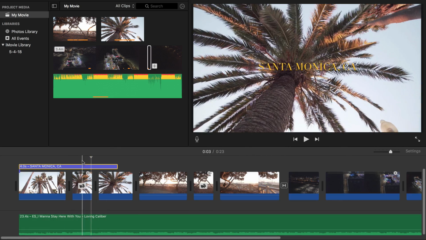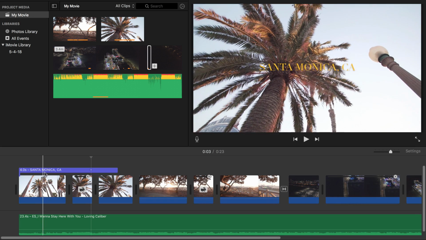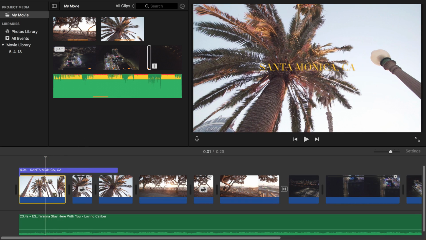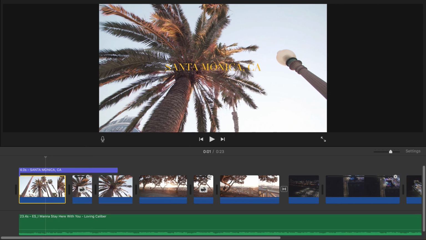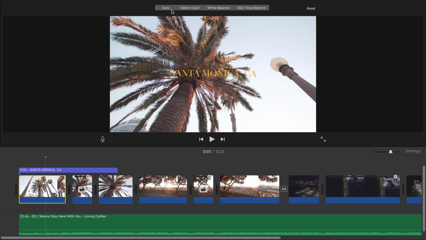Alright guys, so once you go ahead and add the text, the last thing you want to do is color adjust the video. To do that, simple, I'm going to go onto this button here, and you can click on auto to auto correct the video quality.